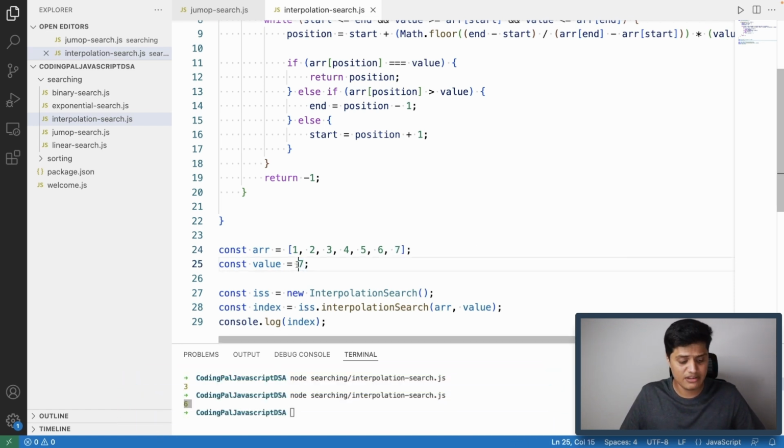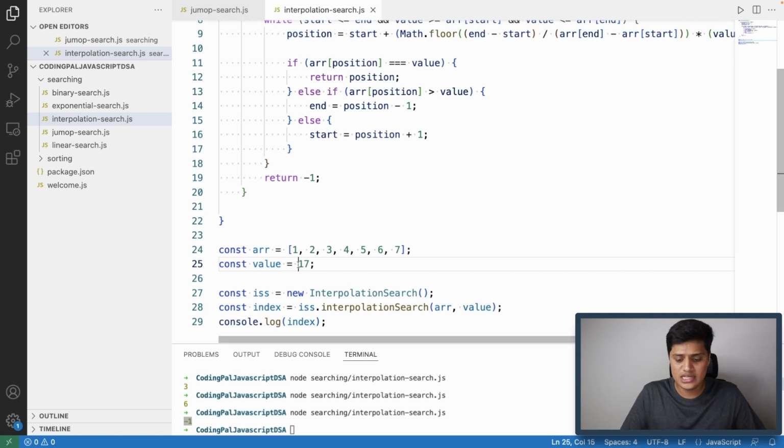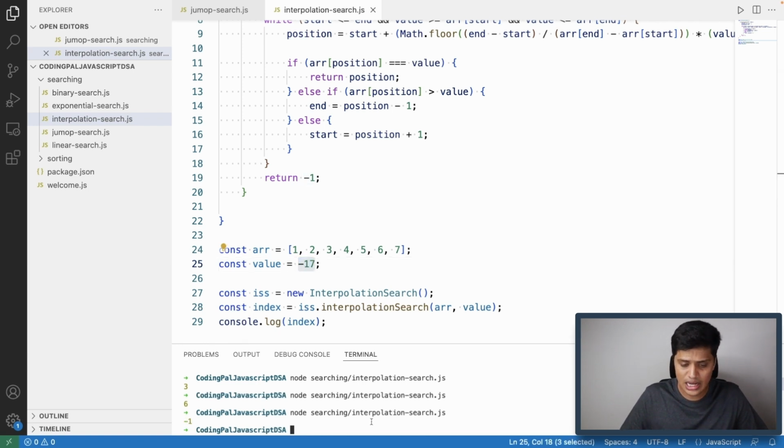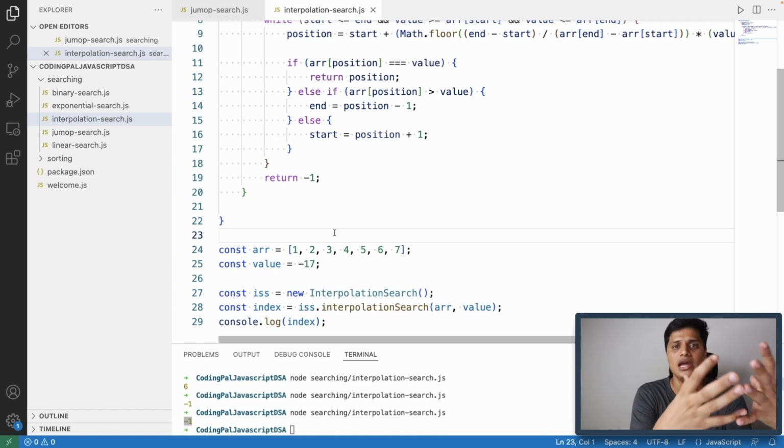If I want to search for a value that is not available in the array itself, let's say 17, and I execute it, I should get -1, which I have got. Let's say I want to search for a value which is smaller than the smallest value in the array, so I want to pass -17. If I execute it, I should basically get -1 here too, and if you observe, I have got -1. This is how we implement the interpolation searching algorithm in JavaScript.